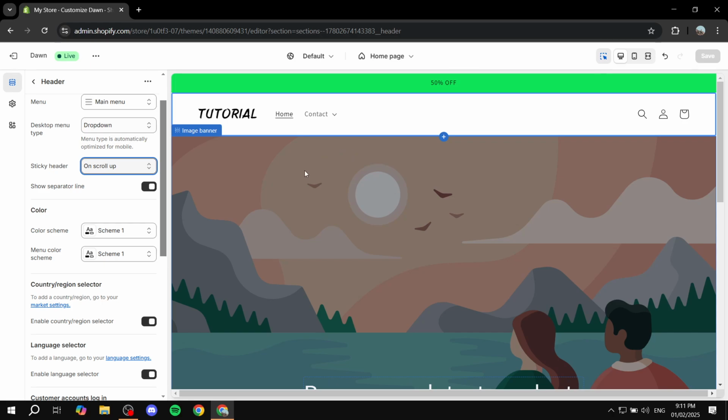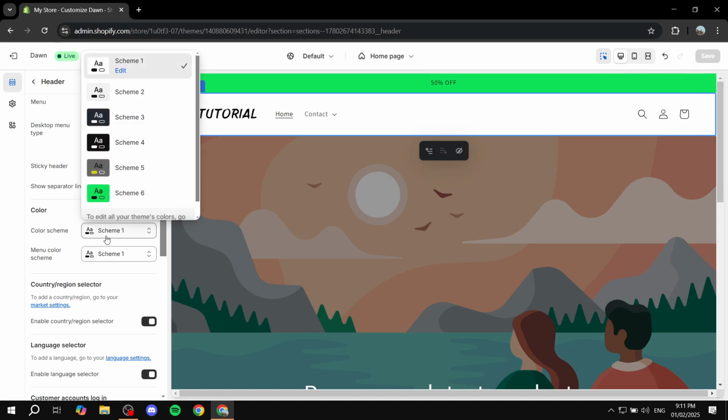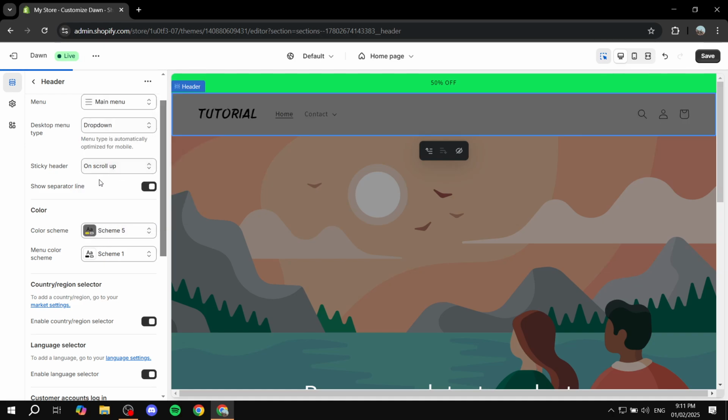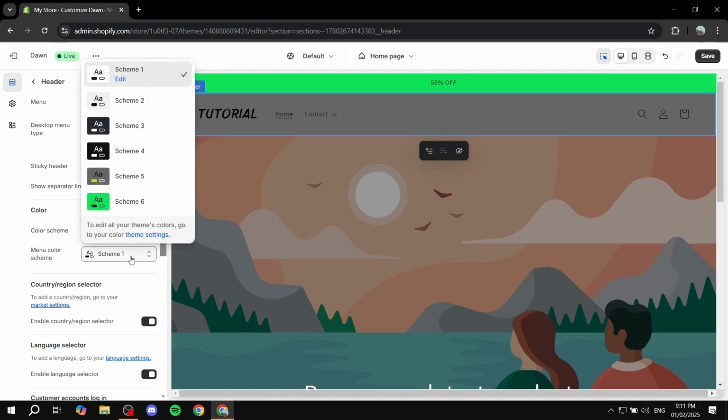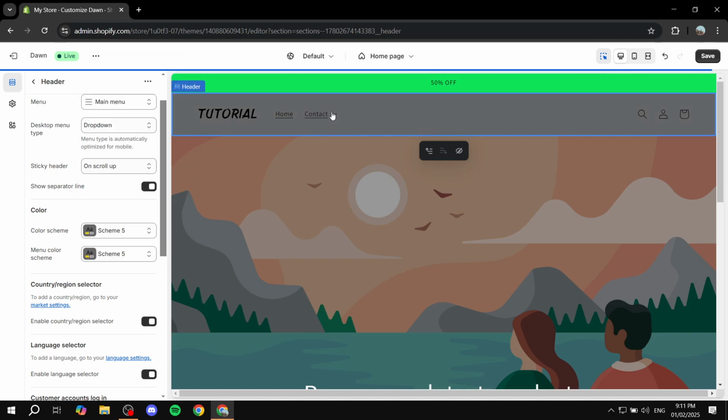Again, with any section, you can feel free to change the color scheme to it by going to color scheme option. Click on that and then just select the color scheme that you want to go with, and it's going to change it for you. And this is going to apply to the menu color scheme, which is going to, let's just select this one.